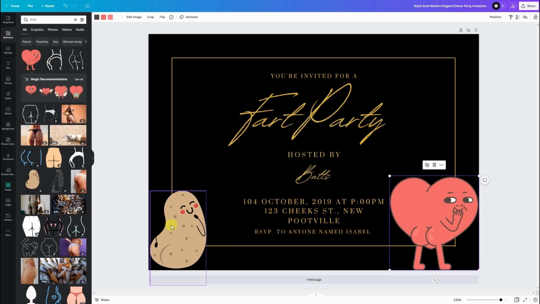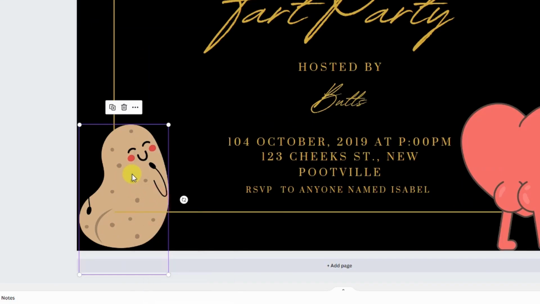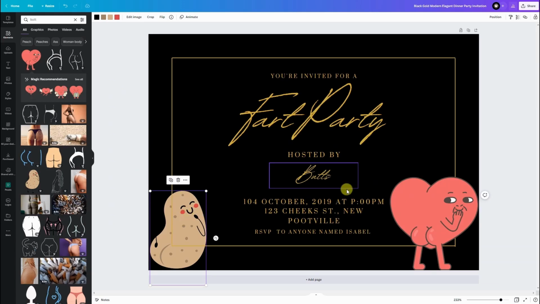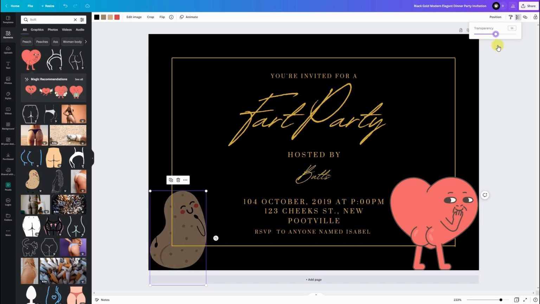If you want to make it so that Butt-tato over here is behind the frame that borders the invitation, then simply right-click on the starchy boy and select Move Backward. You're essentially pushing Butt-tato to the background behind the frame. Alternatively, you also have the option to play with the transparency of the element by selecting the transparency button up here. Now you see him, now you don't.